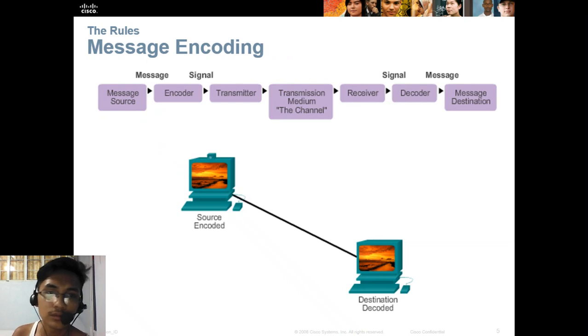Message encoding. You have here the message source to the encoder, to the transmitter, the transmission medium or channel, the receiver, the decoder, and the message destination. So this is from the source to the destination, which means that the messages will be sent to the end of the communication.